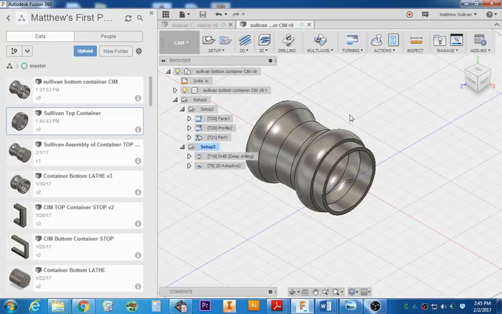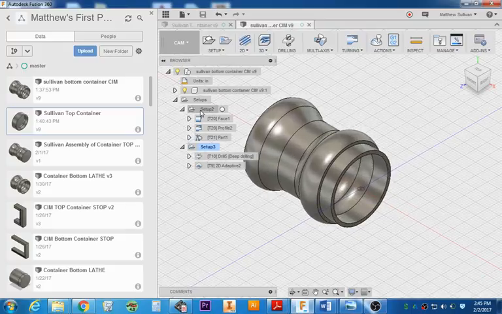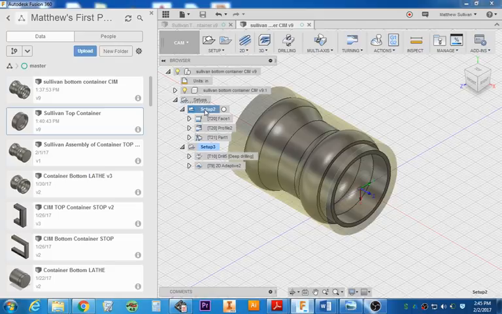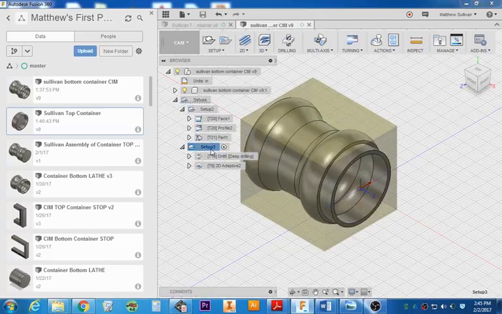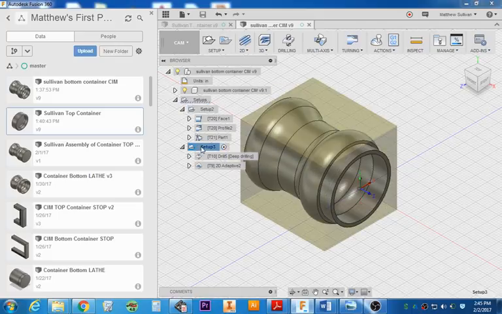The last operation you're going to need to do is the post process on these last two setups. The first setup we're going to do is a lathe, and the second setup is for the mill. The first setup that we're going to post process is the lathe one. The second one is going to be the mill, and the mill one's going to be pretty straightforward.